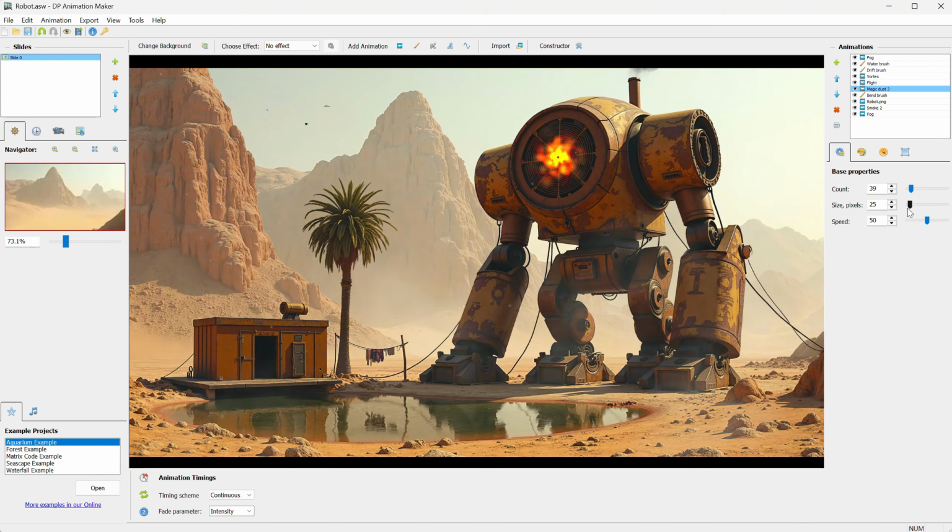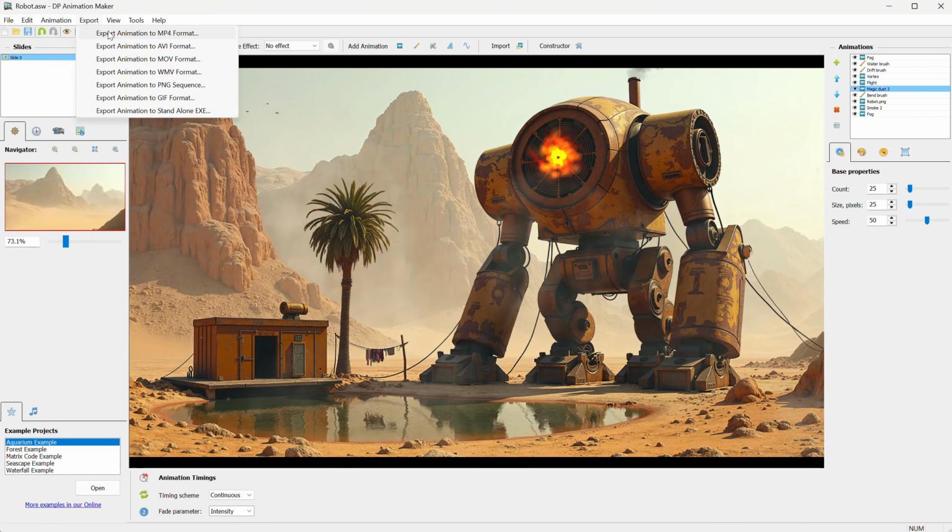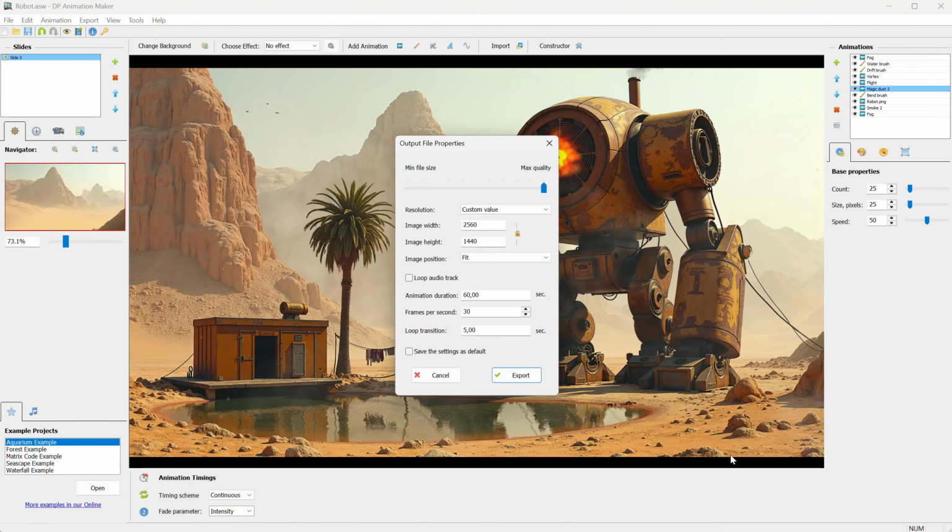I think it looks good enough now, so I'll stop and save it. Maybe I'll add some sound effects in CapCut, go to export, and export it as an MP4. Click save. I like to choose the maximum quality. The custom value will take the size of your background. I used a 2K size for this.